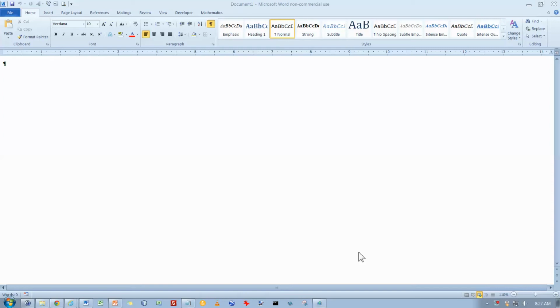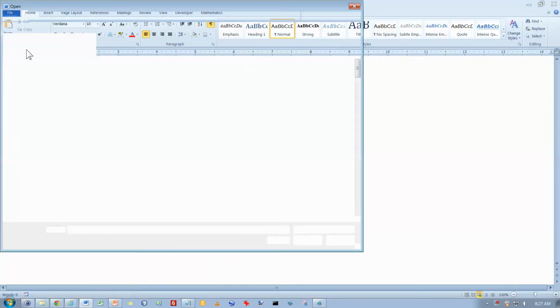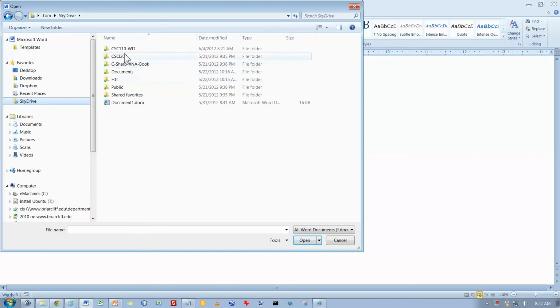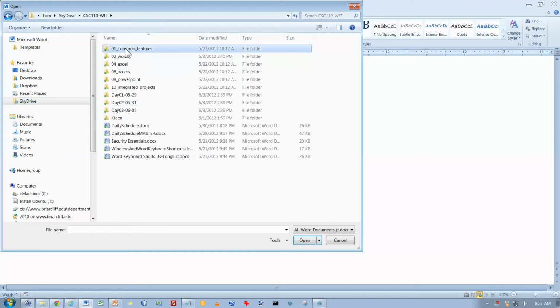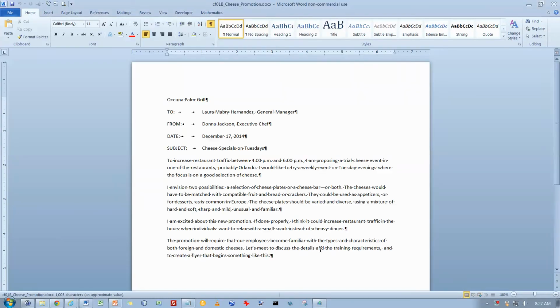Okay. If you want to open a file, go to your file menu, choose open, and then you'll have to navigate. I'm going to my SkyDrive folder. It's in the common features, and it is the cheese promotion file. Go ahead and click on open down here, and now we have the file that we can work on.